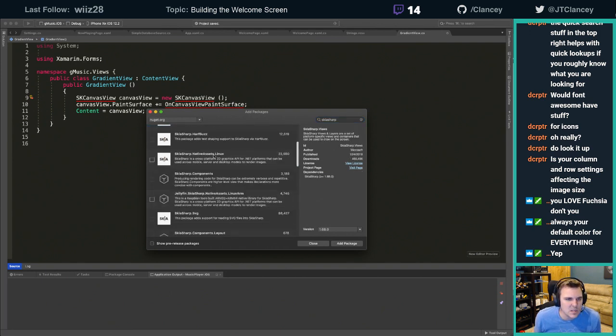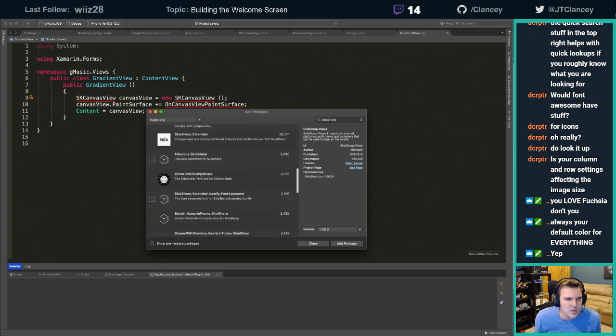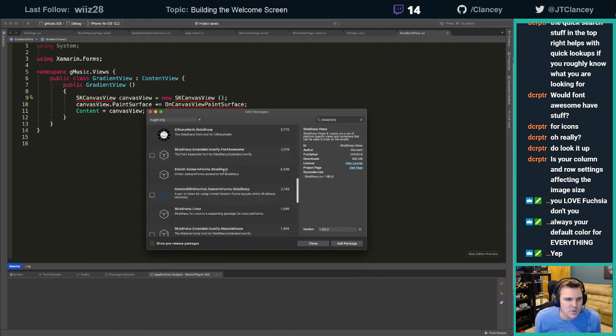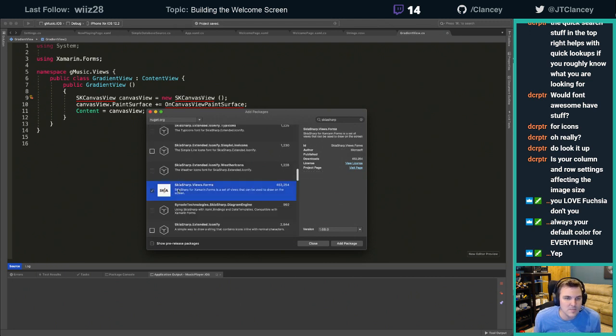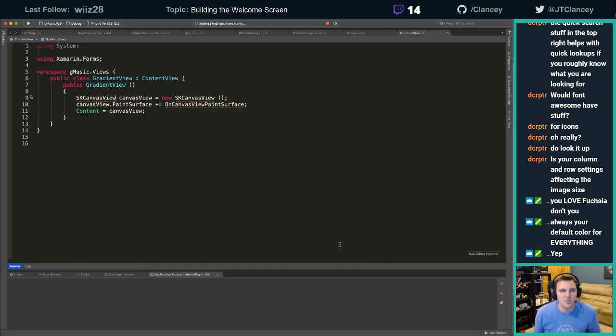Anyone know what the Skia one is? I thought it was Skia something Forms. SkiaSharp.Views.Forms. Okay, found it. All right, so we'll add that one.